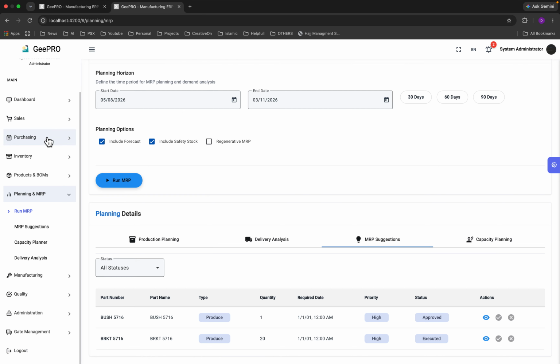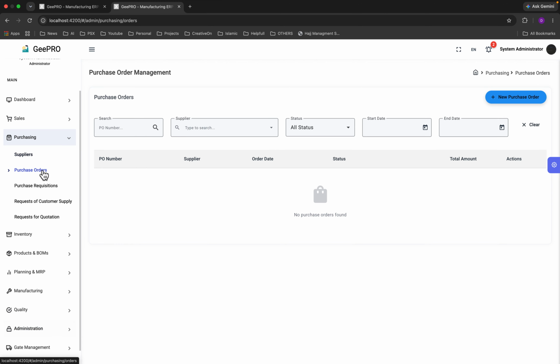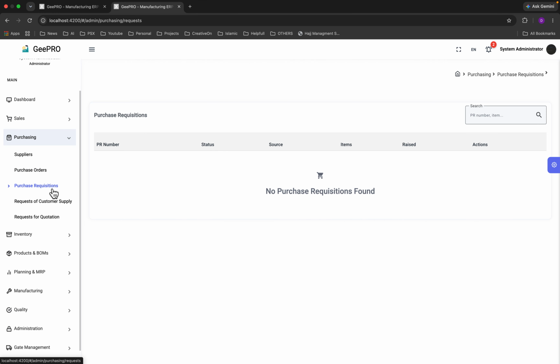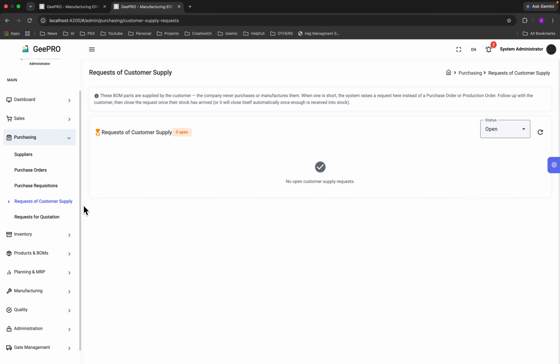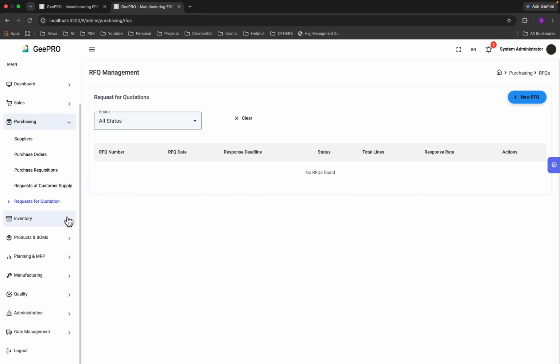Next, move on to the other section, the purchasing section. This is the section where we can add the suppliers, we can create the purchase orders, purchase requests, and also create the request for the customer supply. Some parts are supplied by the customer, so we can create the request here, and request quotations from the suppliers.